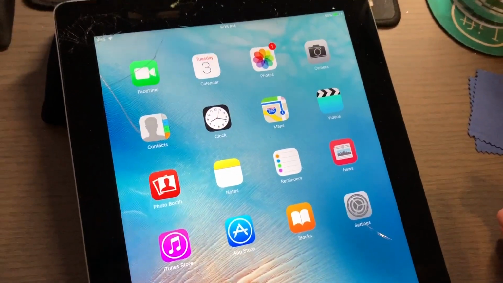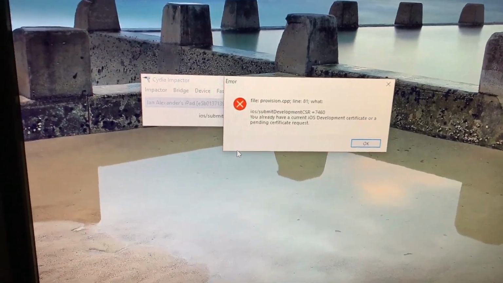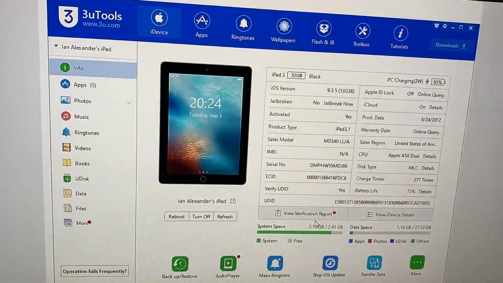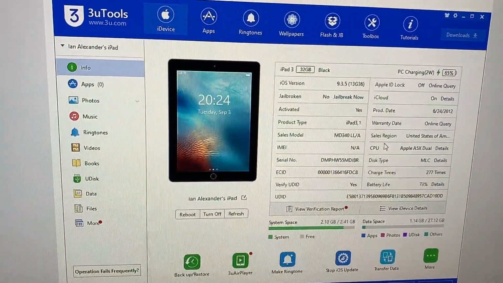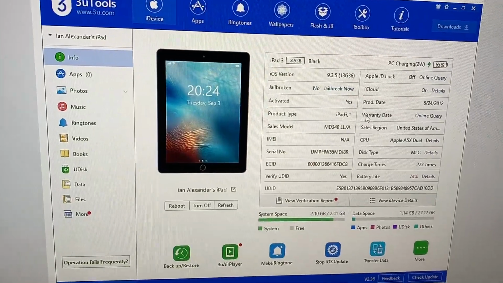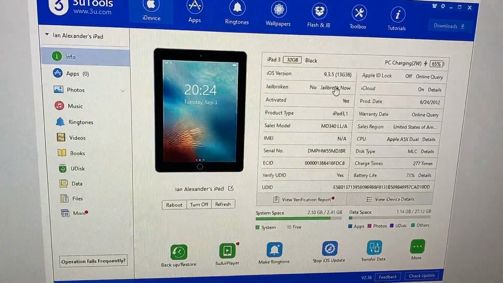No app, no nothing. Okay. What do I do? Okay, so I kept getting errors telling me I should get a developer account, whatever. So, trying 3U tools now, and it gives me the option to jailbreak now. So let's see if that actually works. That'd be kind of nice.